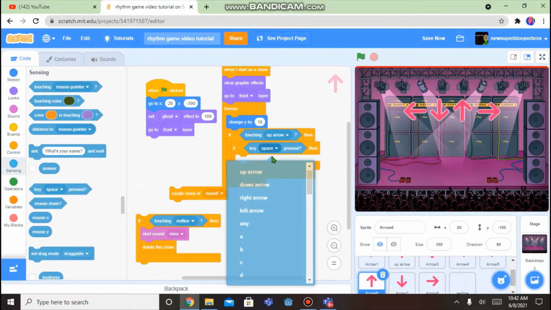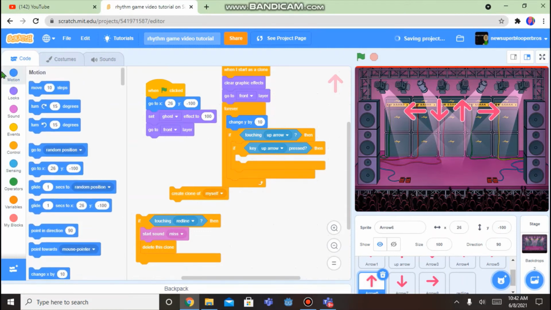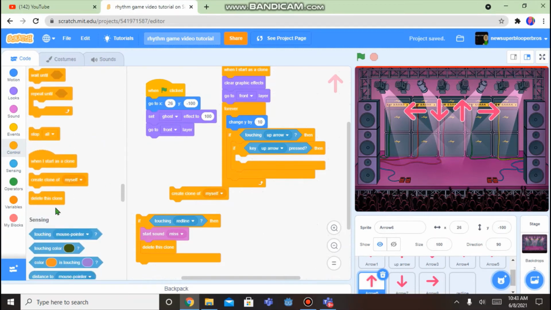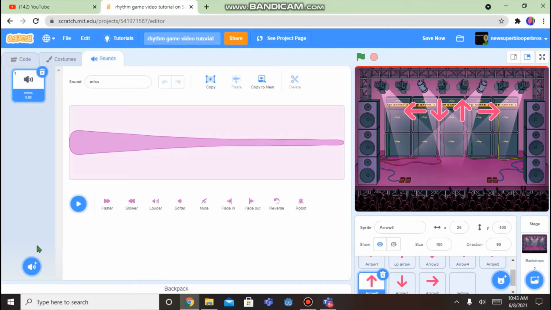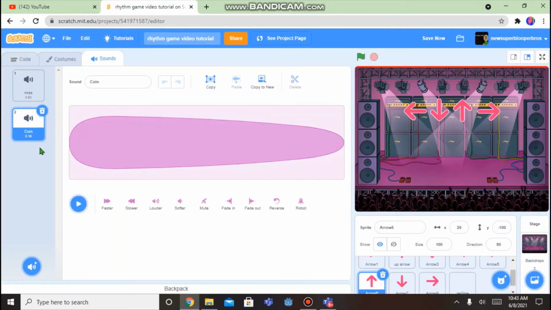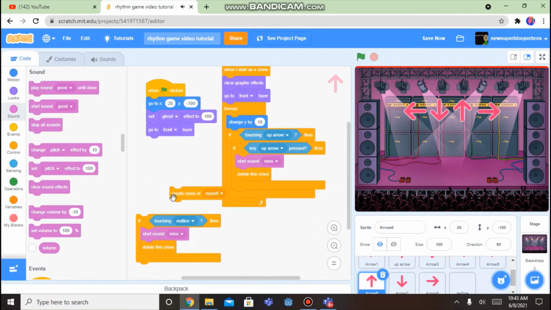If key up arrow is pressed, then we're going to go delete this clone, and we're going to start sound. I'm going to go coin sound effect. These are just placeholder sound effects until we start mapping the songs. We're gonna speed it up a bit. Then we're gonna go start sound, good.